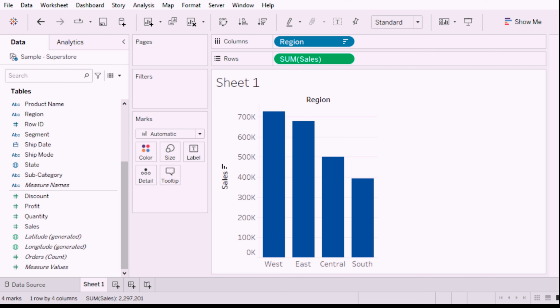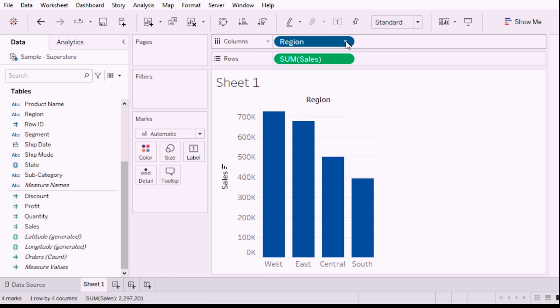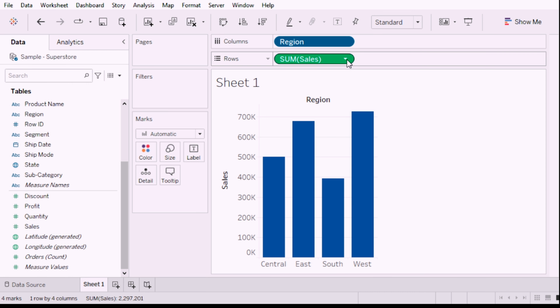Any doubt? If you don't want the sort, please click on that and clear the sort. Whichever variable you used for sorting, click on that and you will see an option to clear the sorting. That cancels the sort and brings your original visualization back in place.